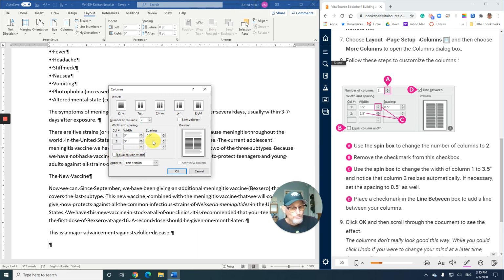Step C says use the spin box to change the width of column 1 to 3.5. So I just used the little up arrow. And notice that the column 2 resizes automatically. If necessary, set the spacing to 0.5 as well. So check the spacing here to being 0.5. Step D says place a check mark in the line between box to add a line between your columns. I love this. This is really awesome.